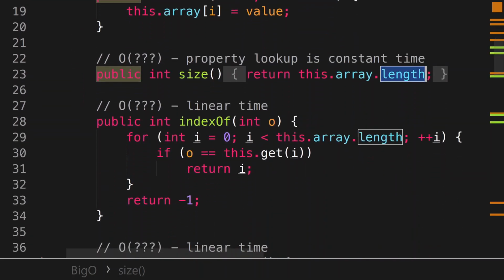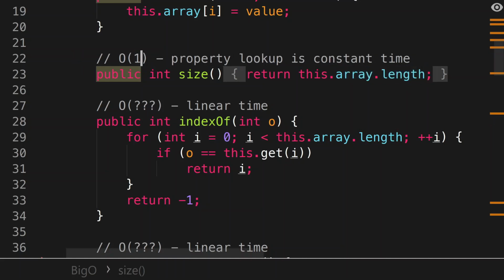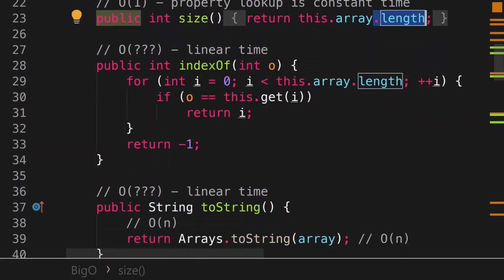What about property lookup? Doing something like array.length. This too is going to be constant time. It's constant time because Java is going to go figure out where the length property lives on the array reference. And this is going to apply to all arrays. So really, whenever you do a property lookup on any type of object, the actual act of looking up that property is O of 1, because that property itself will exist at some fixed offset from the location of the item. Okay, so those are all pretty quick operations.